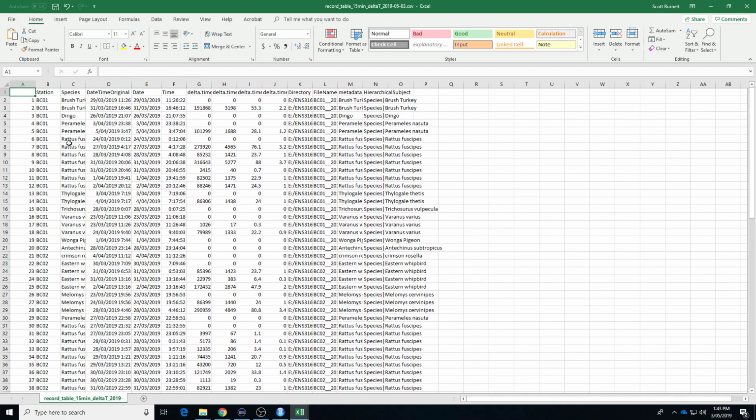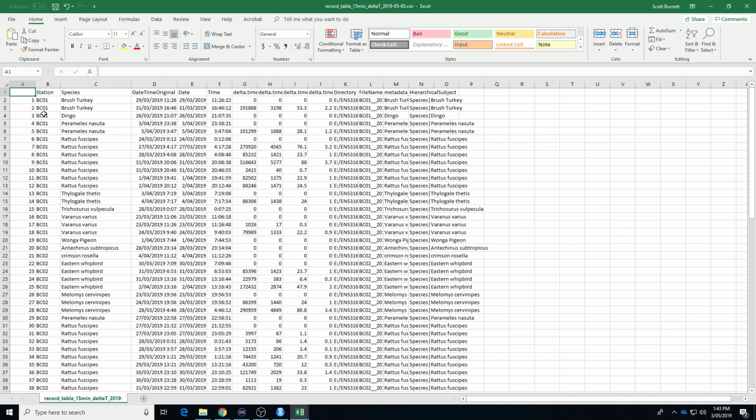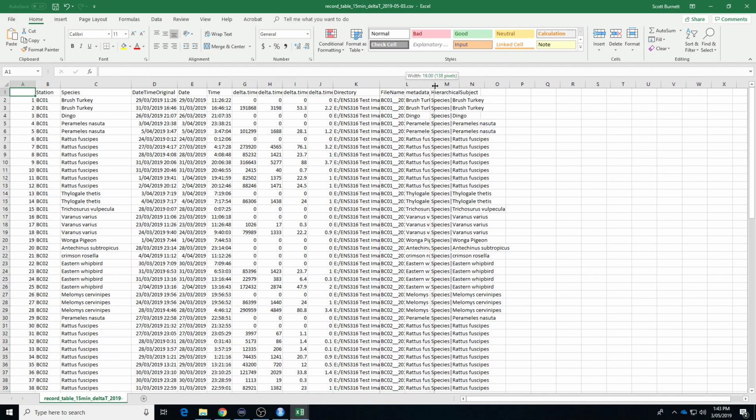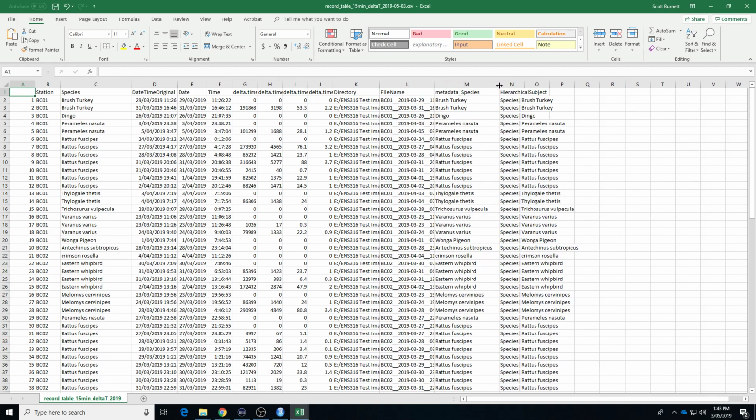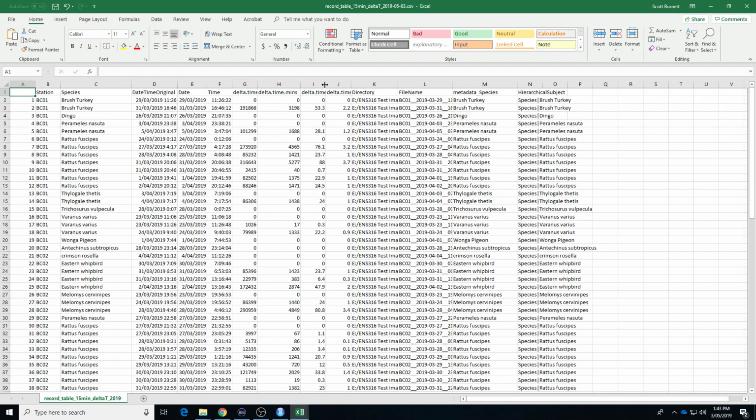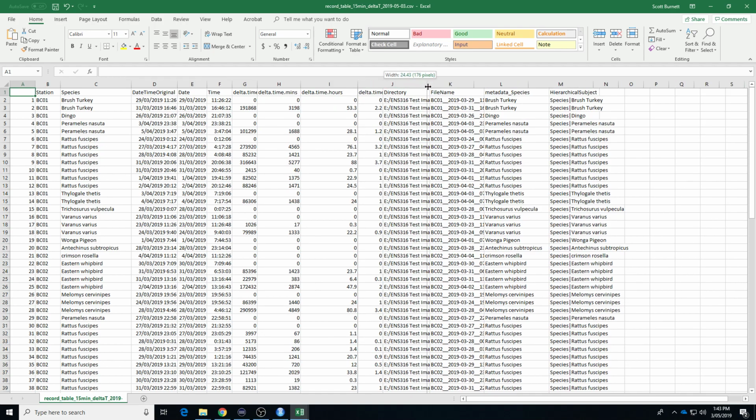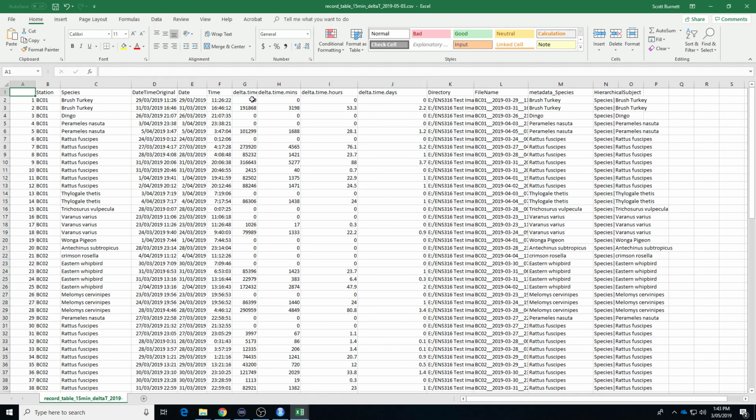So you can see here it's arranged by station and species in alphabetical order, and we've got the file names and some of the metadata info, which we're probably not going to rely on too much going forwards, and the date and time as it comes off the GPS and then split, and also this information on delta time in seconds, minutes, hours and days.